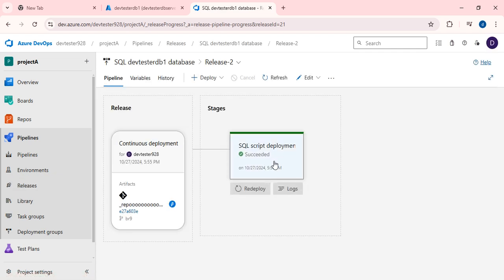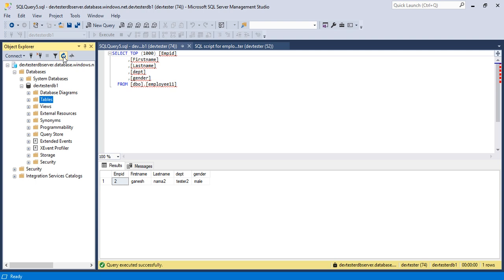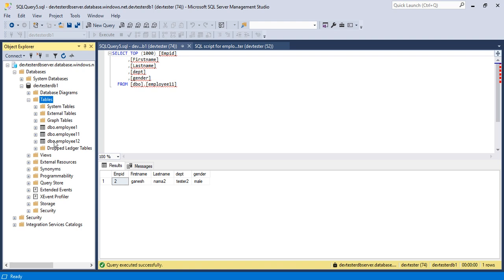Yes, the script has been successfully deployed. It has succeeded. So then we can check from here and we can refresh here. Just a moment, you can refresh here. You can keep refreshing. Then you will be able to see the employee table 12. Yes, the employee 12 table has been successfully created.